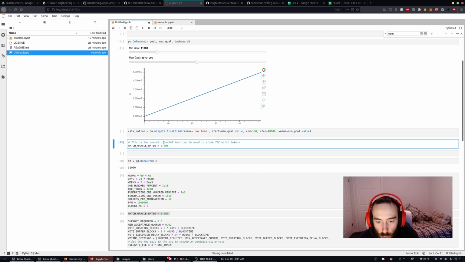Oh wait, are we staking? What's being staked? Is it the TEC tokens? The wrapped xDAI is being staked to create TEC hatch tokens. TEC hatch tokens can be staked.